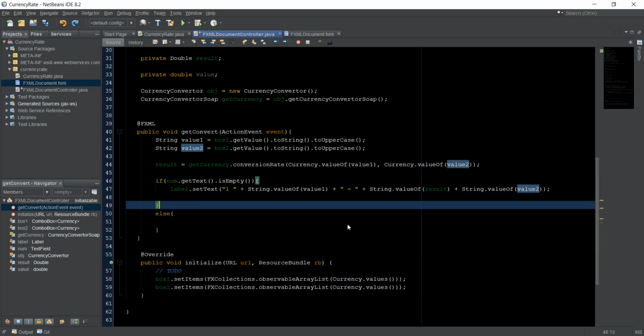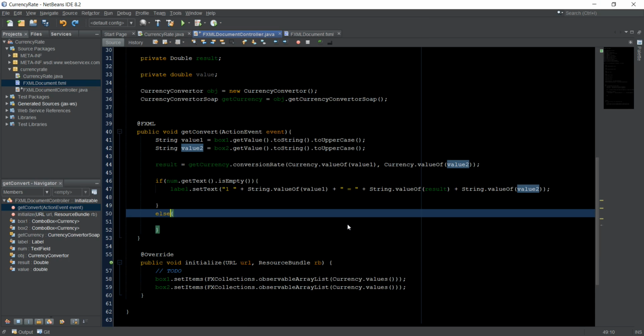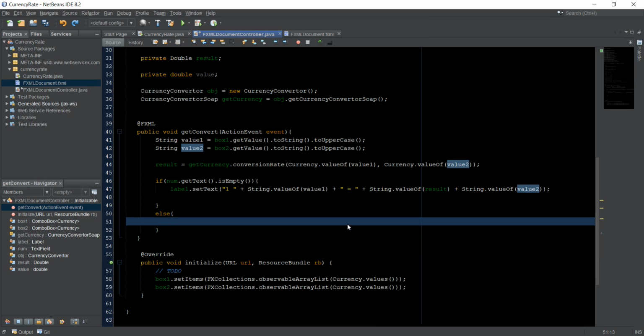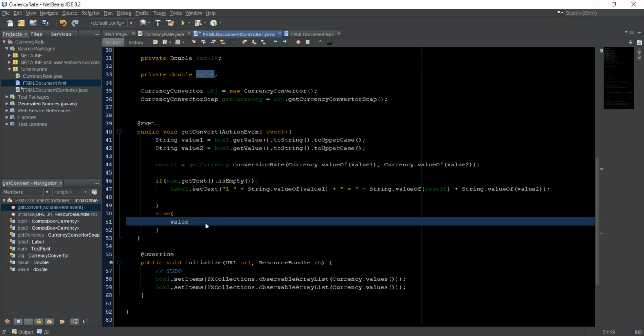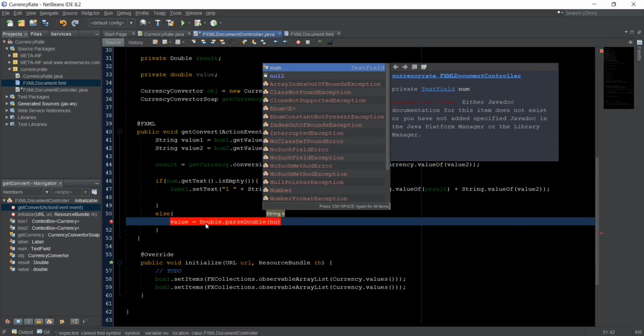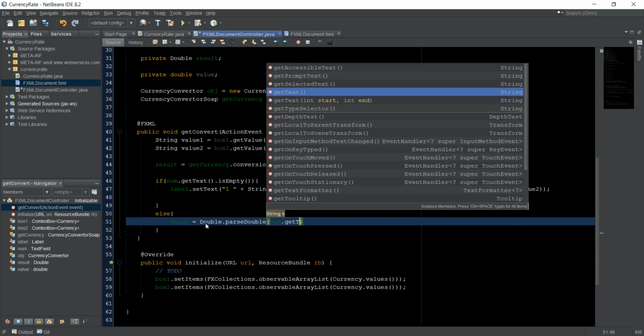Now what if there is a number in the thing? So for that, we are going to use a value object now. So type value, this is our double. On the top you can see that we have this double variable named value. So we're going to set that value is equal to, we're going to use double dot parse double, and then we're going to get the text from the num. So num dot get text.